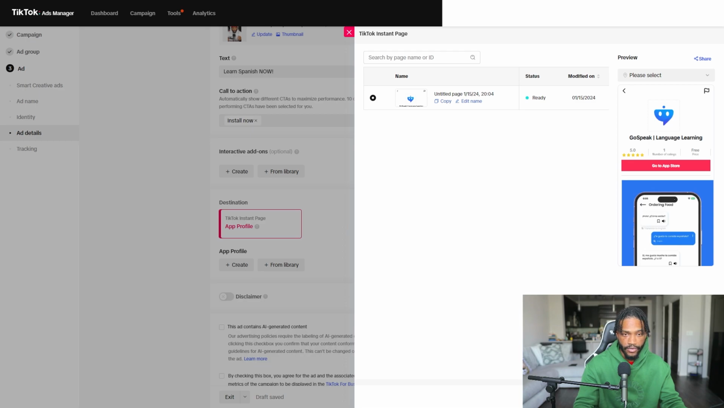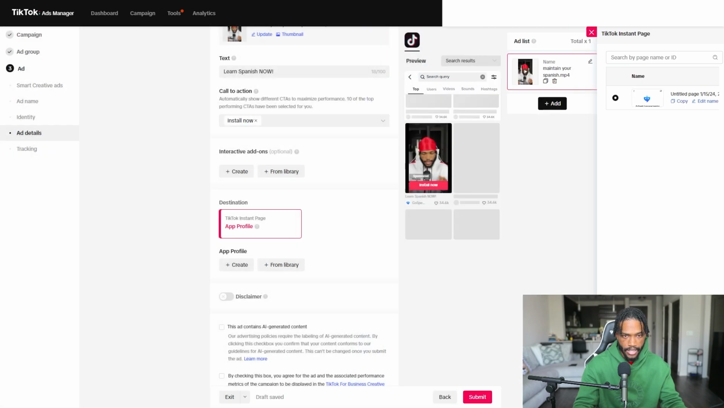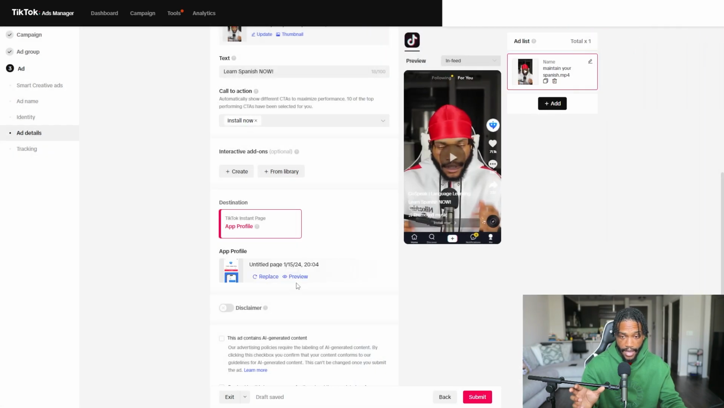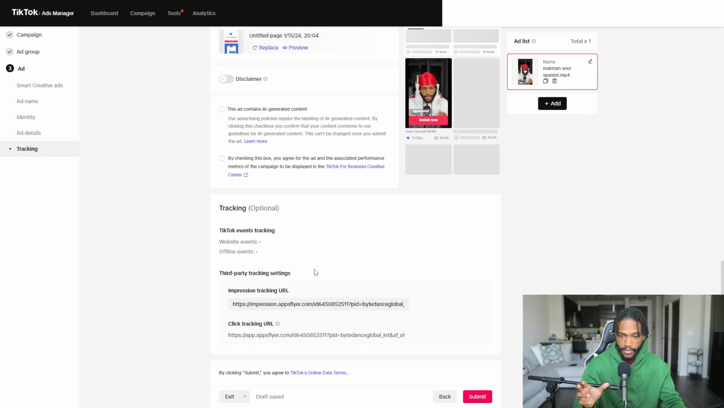And you just click confirm. If you haven't created one, you need to create one. It's pretty straightforward. You'll just put in the information. It'll take 2 seconds. You'll click confirm, and now you have an app profile. After you have your app profile, everything is set up.